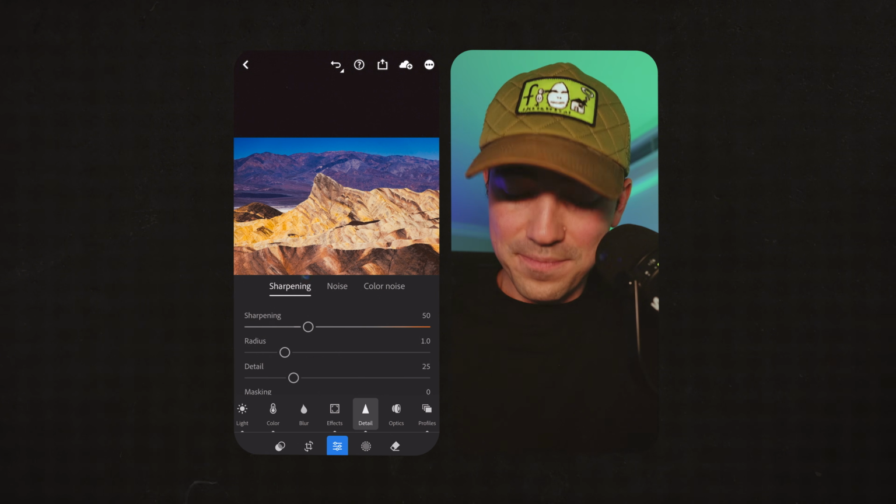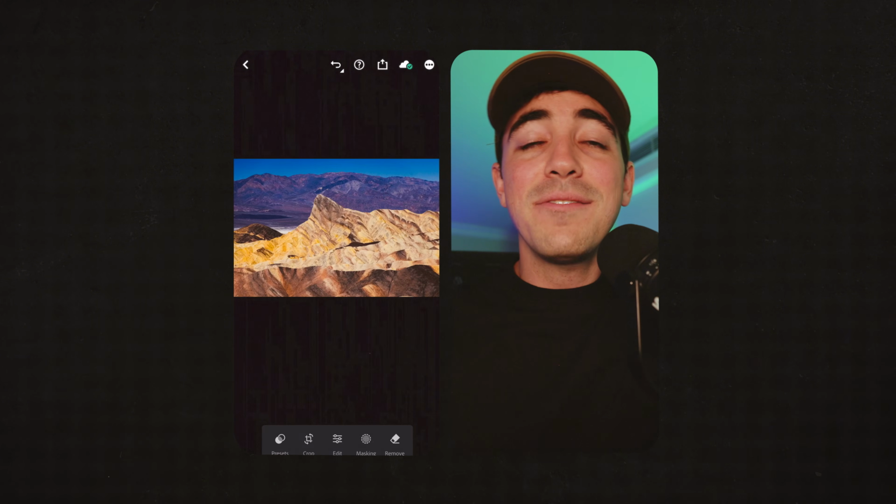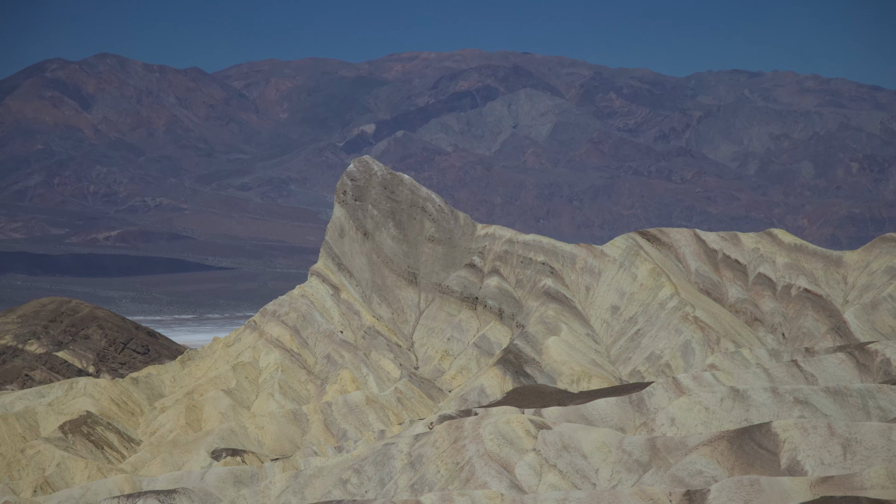That feels good. Once you're happy with your shots, it's time to save and share them with the world. And that's how I achieved this edit, using a combination of lighting and color adjustments, filter presets, and effects, all inside Adobe Lightroom for mobile.